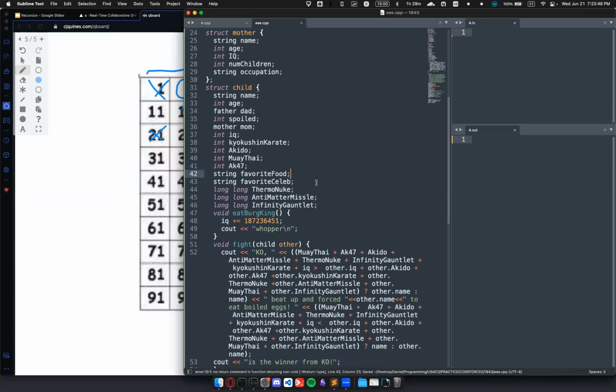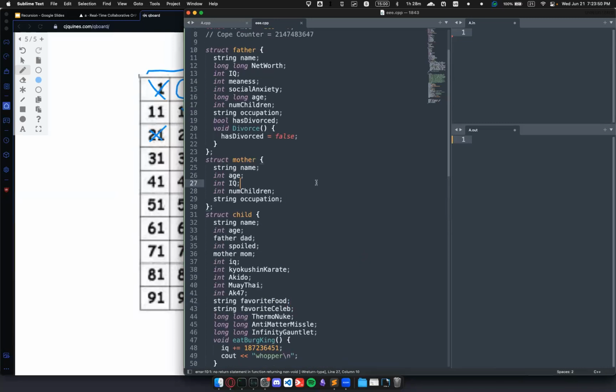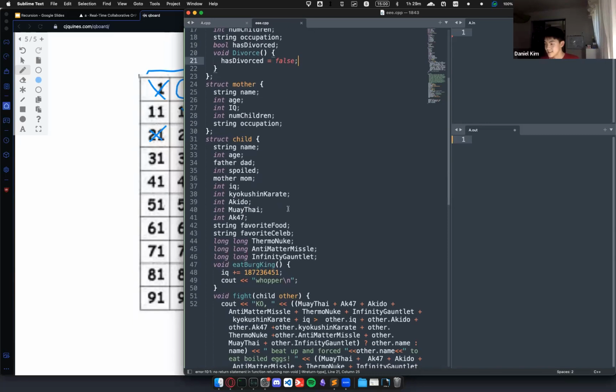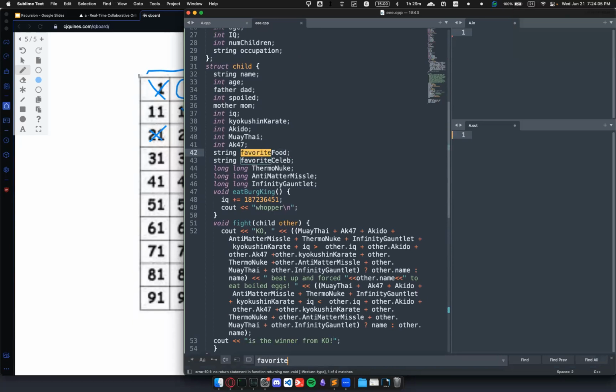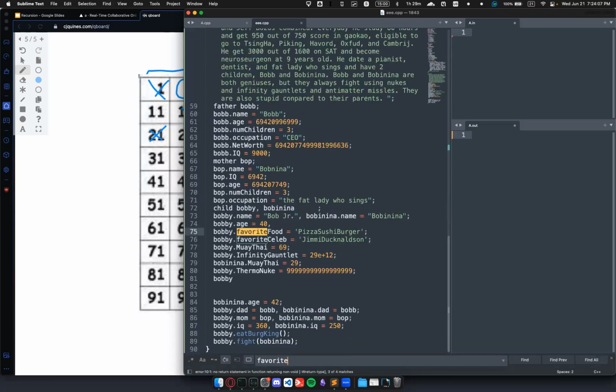Maybe. And maybe you can make it so that if Bob's favorite food is burger, then print Bob will become very fat in later life. Okay, we have string favorite food here. Is that ever used?